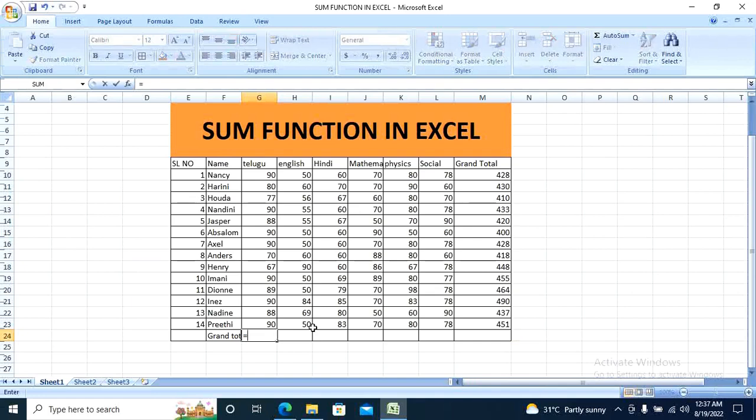Equal sign, sum, open braces, select the range of cells, then close braces, enter. We can copy and paste it for other cells. Then we got results for all the rows.